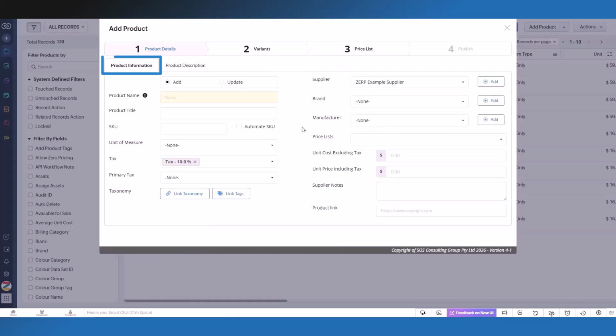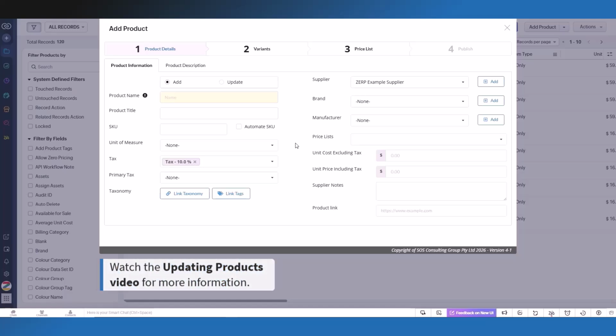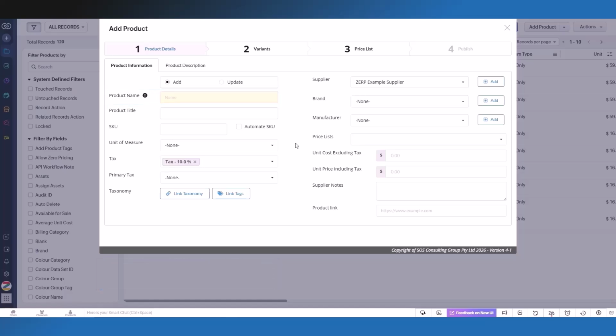In Product Information, Add is selected by default, which means you are creating a new product. If you're updating an existing product instead, click Update. For a full walkthrough, refer to the Updating Products video. The product name is automatically generated by combining the product title and SKU. Start by entering the product title.